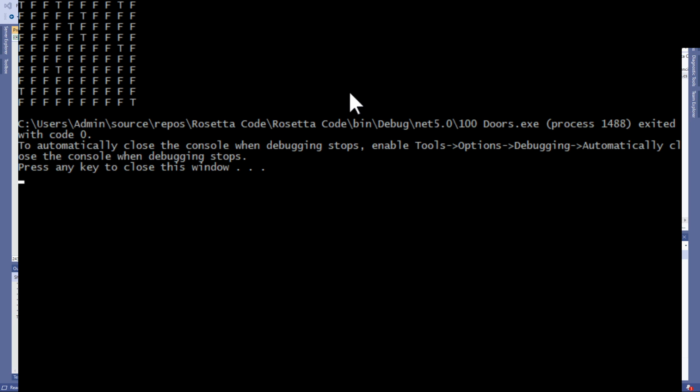For example, the square root of 1 is 1. The square root of 4 is 2. The square root of 9 is 3. The square root of 16 is 4. The square root of 25 is 5. The square root of 36 is 6. The square root of 49 is 7. The square root of 64 is 8. The square root of 81 is 9. And the square root of 100 is 10. So what we should expect is that 1, 4, 9, 16, 25, 36, 49, 64, 81, and 100 are all true, because that means the door is open.